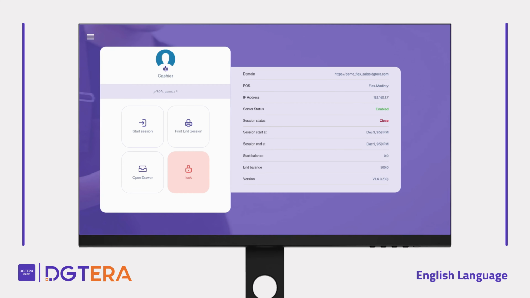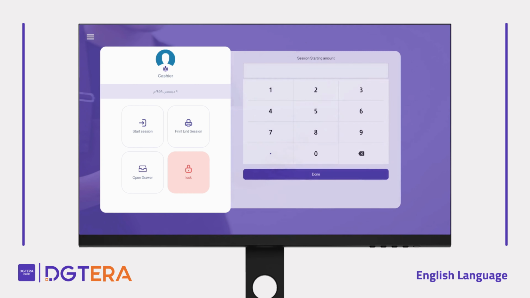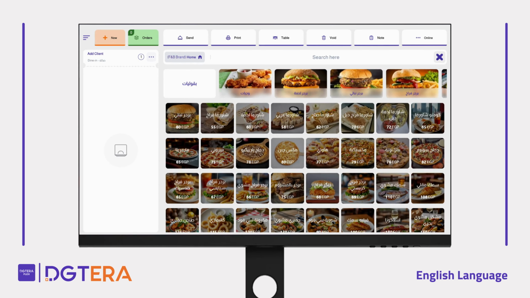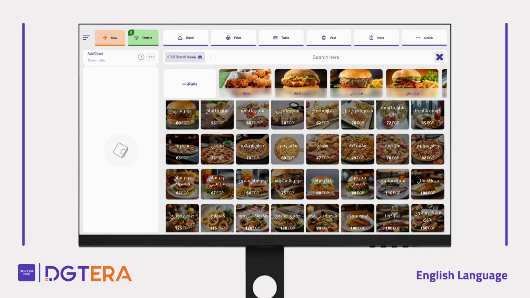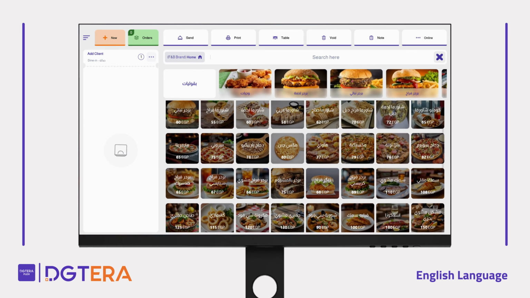To start a new session, click Start Session, then enter the amount currently in the cash drawer before starting session, and press Done. After that, the item screen will appear. And to start a new order, select the items the customer wants.